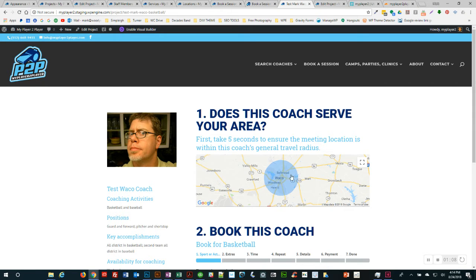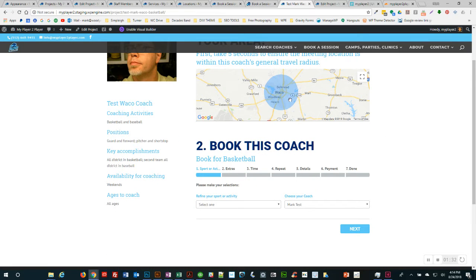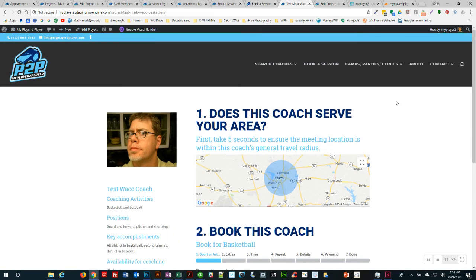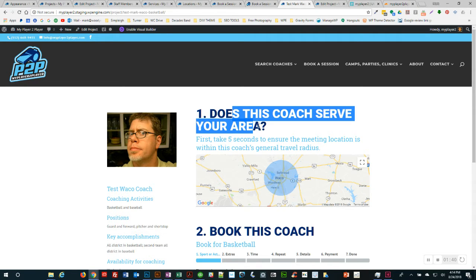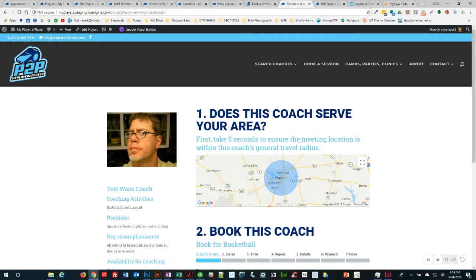But obviously you can use this same map radius, like if that were Austin, and you would have a different one for the Lake Travis area, and you probably have a different one for the Westlake area, because some coaches would not want to travel to one or the other. Some people wouldn't want to go all the way to South Austin or North Waco, whatever. So you won't have one of these per player, but you'll have one of these for however big you want the region to be. But the idea here is making sure that if somebody gets to this individual coach page, we really lock in, do you take 5 seconds to ensure the meeting location is within this coach's general travel radius?